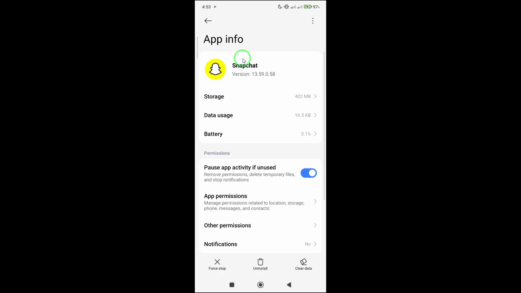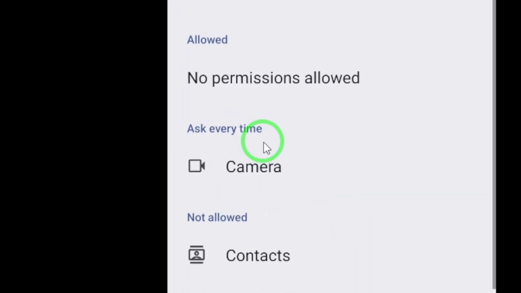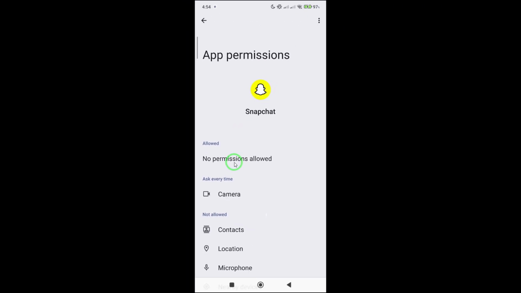Next, look for Snapchat. You can either scroll through the list or use the search bar at the top to find it faster. Once you've located Snapchat, tap to open its information page. This is where you can manage everything about the app, like storage, notifications, and most importantly, permissions. Now tap on the option that says Permissions. You'll see a list of all the features Snapchat can access, like your camera, microphone, and location.